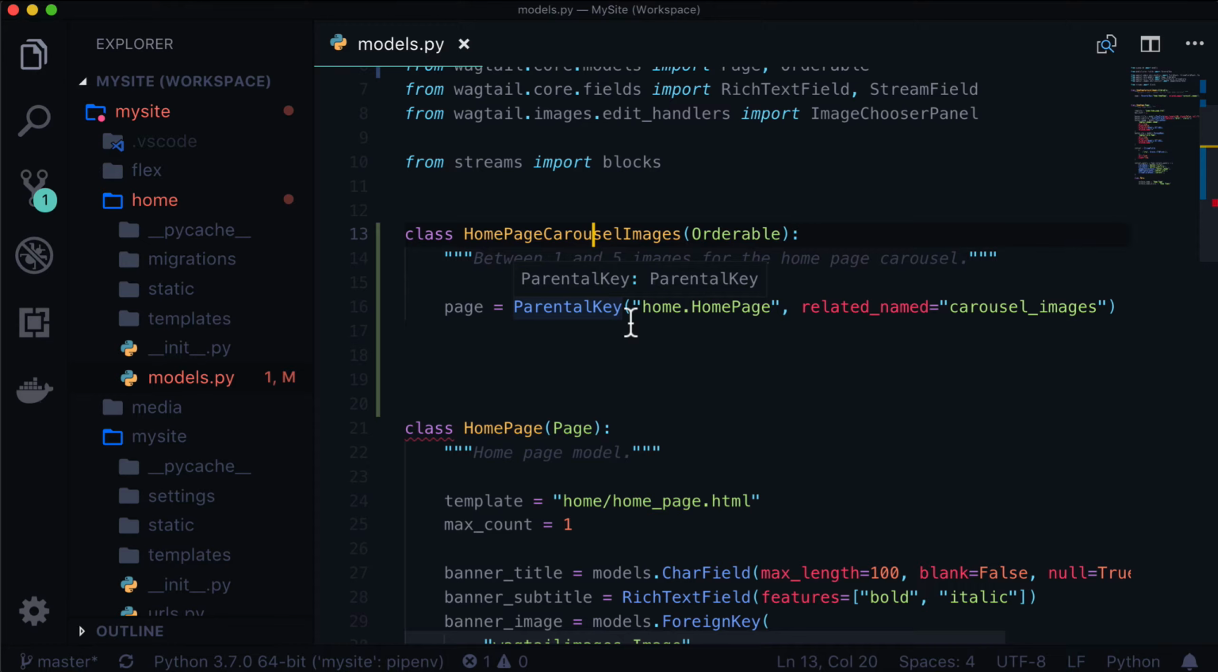Which model is this going to be an inline for? We're saying the home app and the class homepage, which is down here. And the related name is how we're actually going to create the inline panel, because everything has to be in panels in Wagtail. And then we're also going to use that exact same related name in the template to create our carousel.